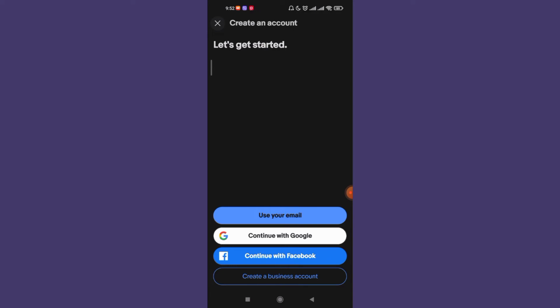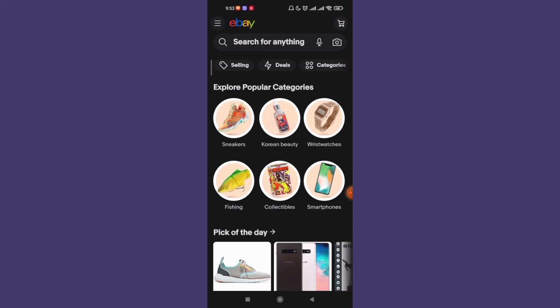Now the easiest way to create an account is to just tap on the continue with Google option. After you click on the continue with Google option, an account will be created using your Google account automatically. I hope this video helped you to create an account on eBay.